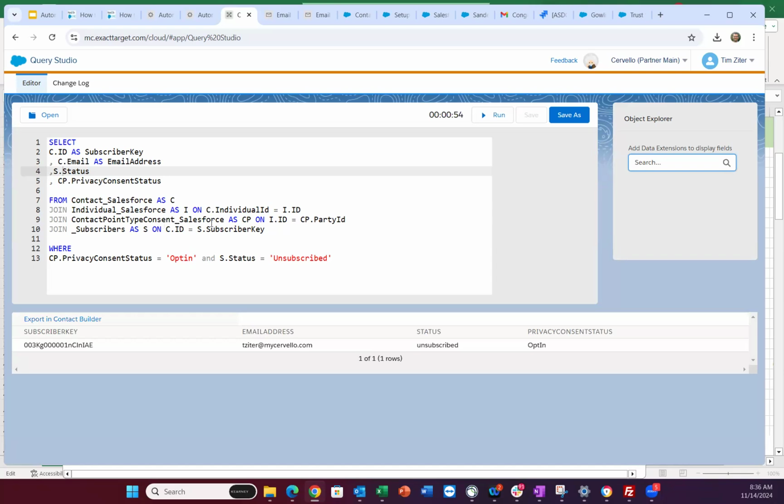But here's the data, right? So now we can see with that s.status, we are pulling the subscriber status from all subscribers. You can see it's unsubscribed. We're pulling in that subscriber status from Salesforce CRM, and that is opted in. So that shows these two and shows them that they're out of sync. So that's our validation of the query. Looks like it's working as expected.